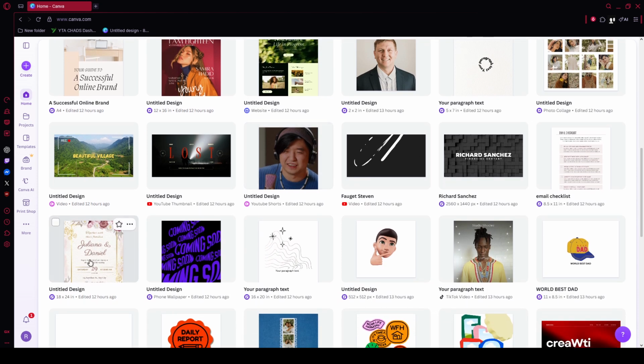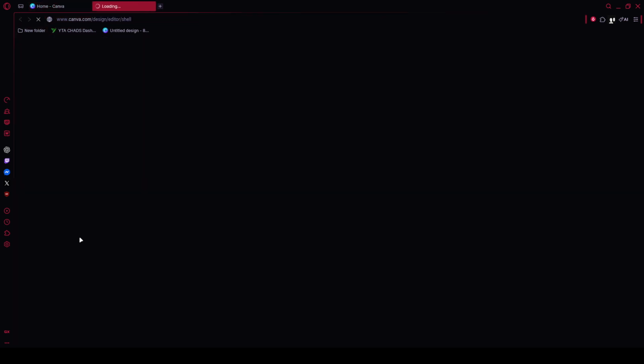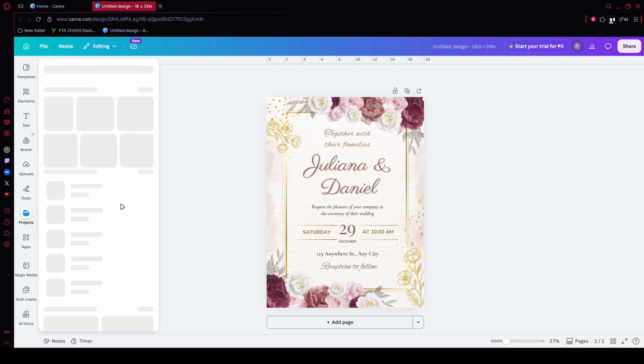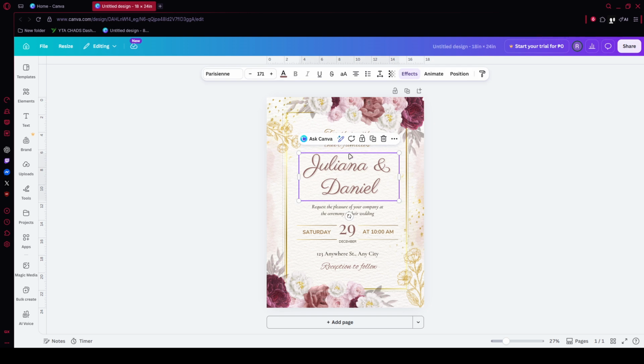To get started, open Canva and go to your dashboard. From there, look through your recent designs or click into the projects section on the left-hand side. Find the design that contains the name you want to edit, then open it so it loads into the main editing workspace. This brings you into the live design view where you can make changes directly.